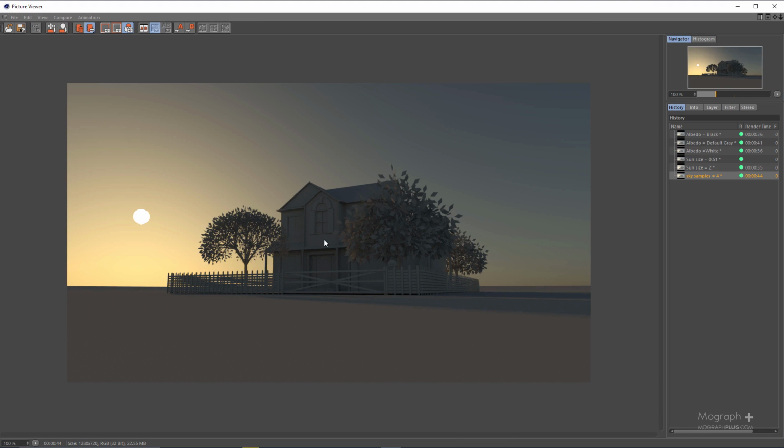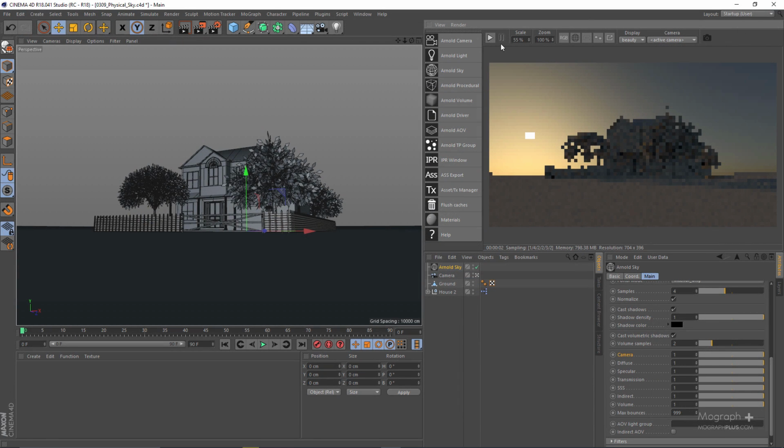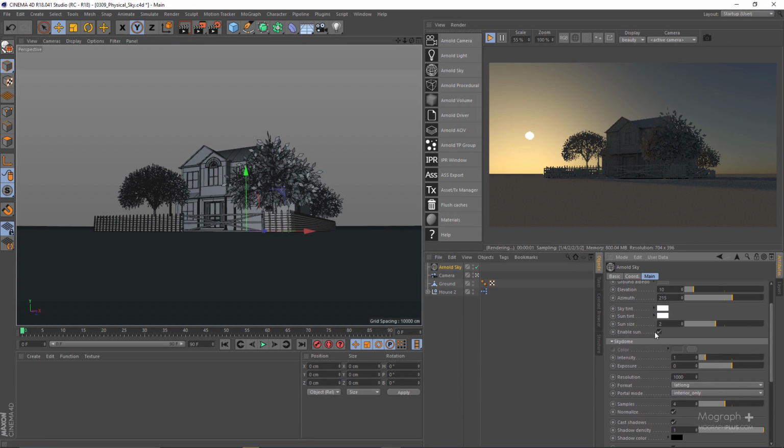And obviously the other noise that we have in the scene is caused by diffuse samples, and we need to increase the diffuse samples to get a cleaner render there too. But this is enough for this render. Also, we have this enable sun option, and if enabled you get the sun, and if disabled you only have the sky to work with. So that is about physical sky. In the next lesson we cover image-based lighting using Arnold Sky in Arnold for Cinema 4D, so see you there.